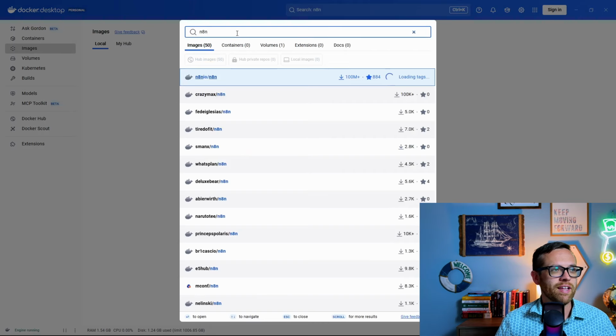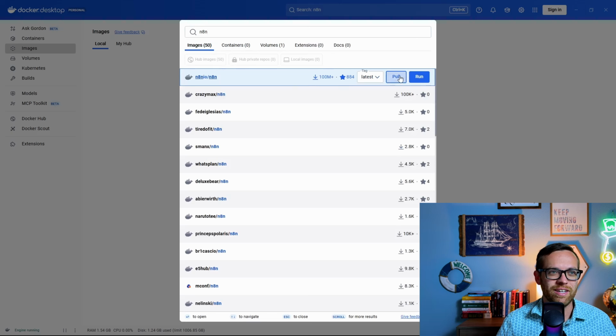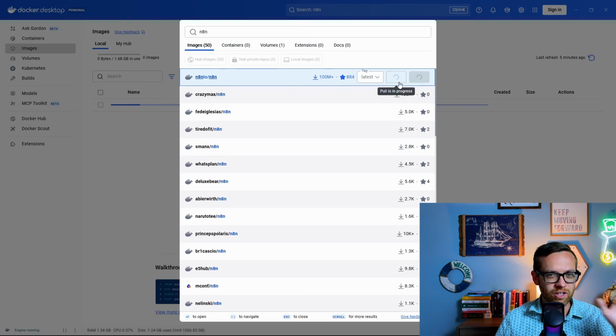n8n is available in Docker. So you'll search n8n, you'll see n8n.io, n8n, and we're going to pull this down into our container. So again, you don't need to go to n8n and download this. It's going to be able to pull right into Docker with its image. Now the pull is in progress. Once this is done, then we'll set up our container.